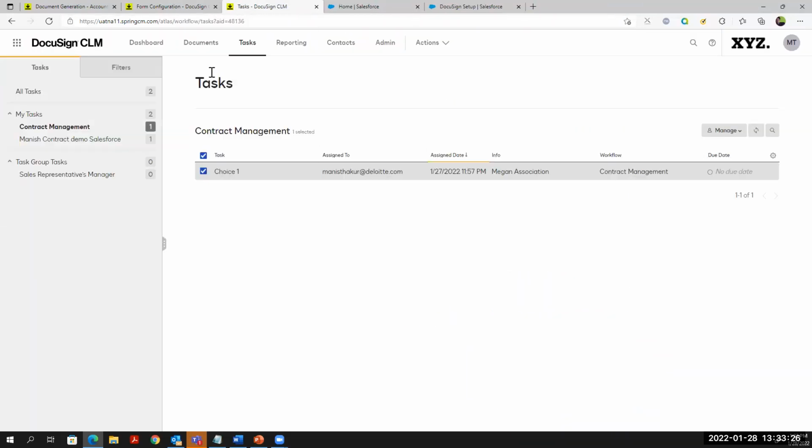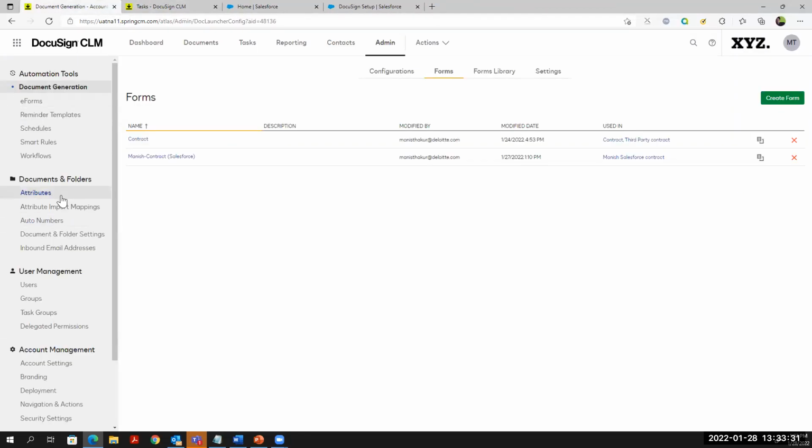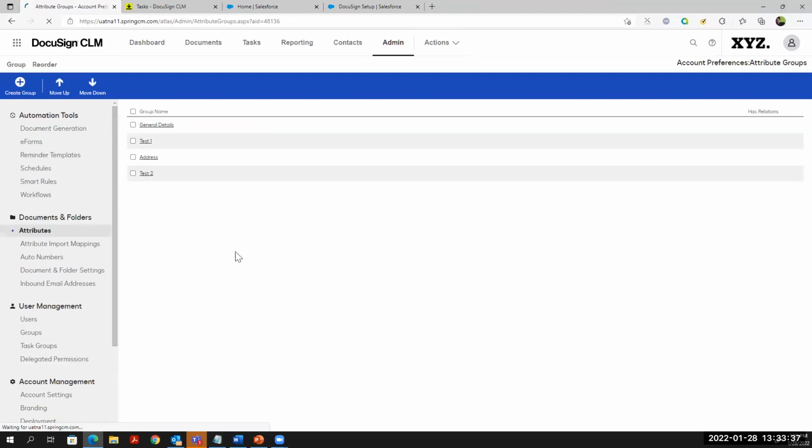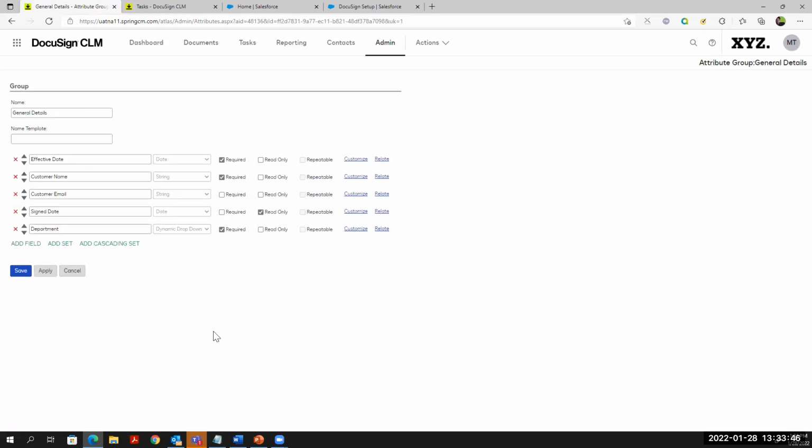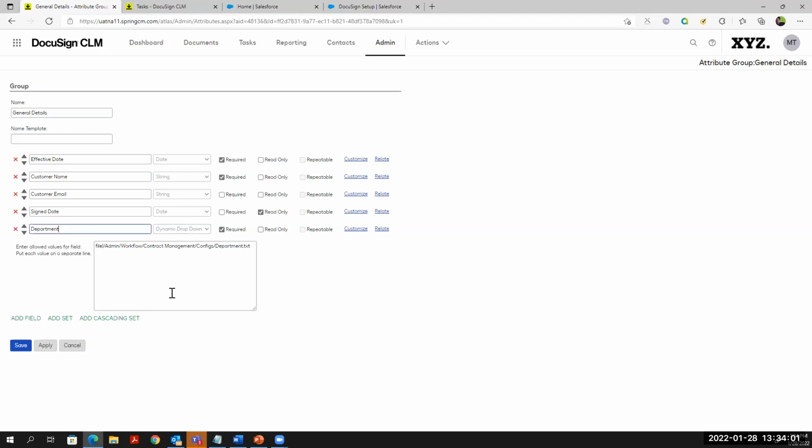Now I'll show you the attribute fields, where these are configured. For that, we'll go back to the admin page, and under documents and folder, you click attribute. You can see we already created two attributes, general details and address. First, I'll click on general details. It will give you the general details of the client, which were required in the intake form. For example, effective date, and the type has been used as a date type. Customer is a string, which means text. Customer email again is a string, which is text. Sign date is the sign date. Department, if you see the type, is a dynamic dropdown. And with the dynamic dropdown, there is a URL which has been pasted. I'll show you what exactly this means.